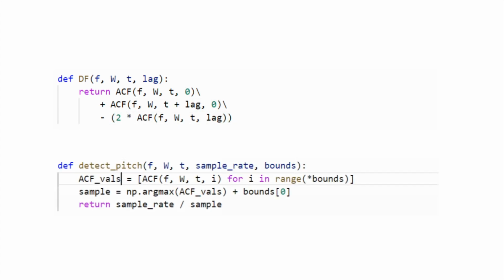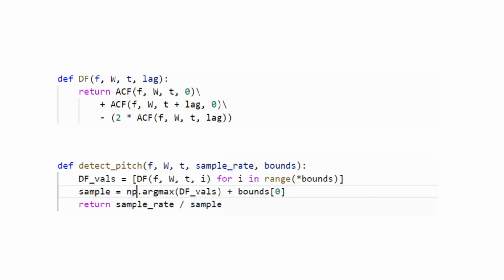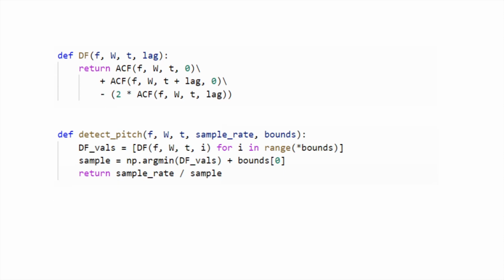Next, we just need to change the argmax call to argmean in the detect pitch function, since we now consider the smallest value our best guess. And there you have it. Our method is ready to be tested. I'll spare you the suspense and tell you upfront that our method still fails the decreasing amplitude example. But before we discard this method completely, we have one more trick up our sleeve.